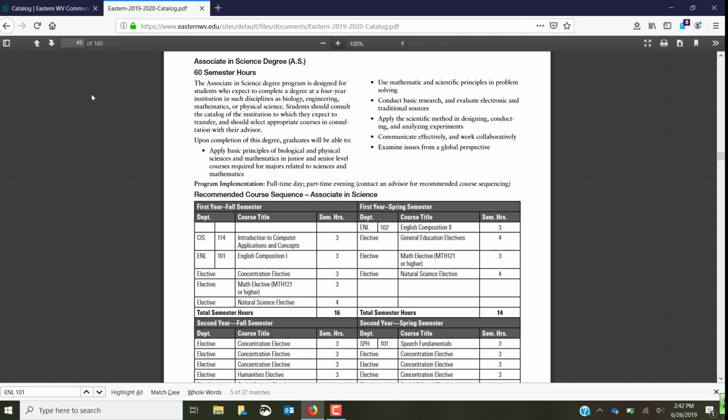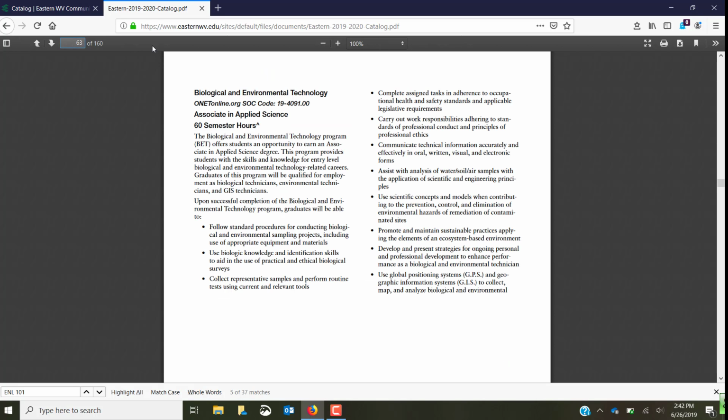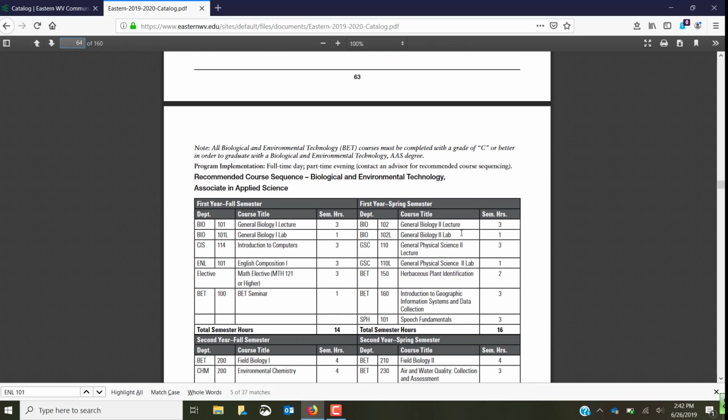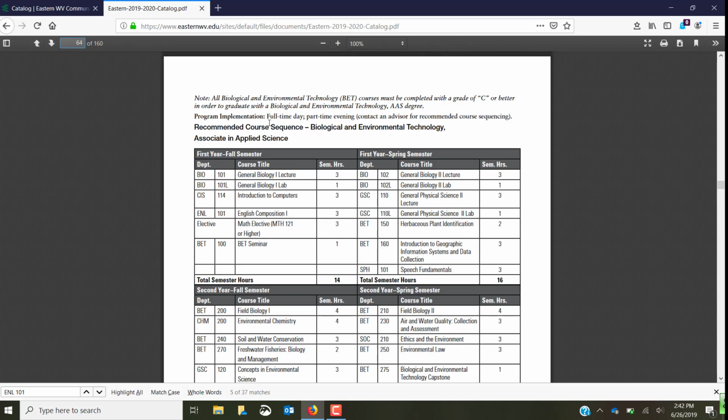Now for the technical programs, for example, let's look at the Biological and Environmental Technology program. These are Associate in Applied Science degrees. And just as was the case with the two transfer-oriented degrees, here we have this chart helping us figure out what we should be taking.